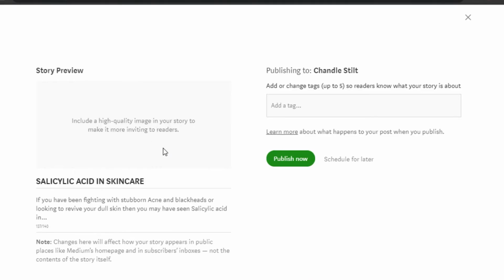But I suggest that you go ahead and add a high quality image in your story to make it more inviting to readers, because of course you'll have an image when a person sees it. It's like adding a very catchy thumbnail to your article, and that will actually invite all of these readers to your article. After that, add or change tags.